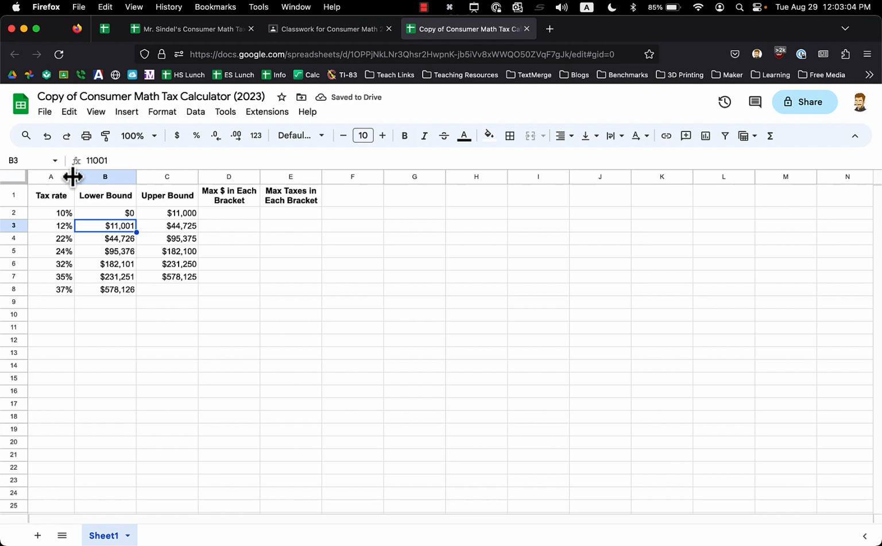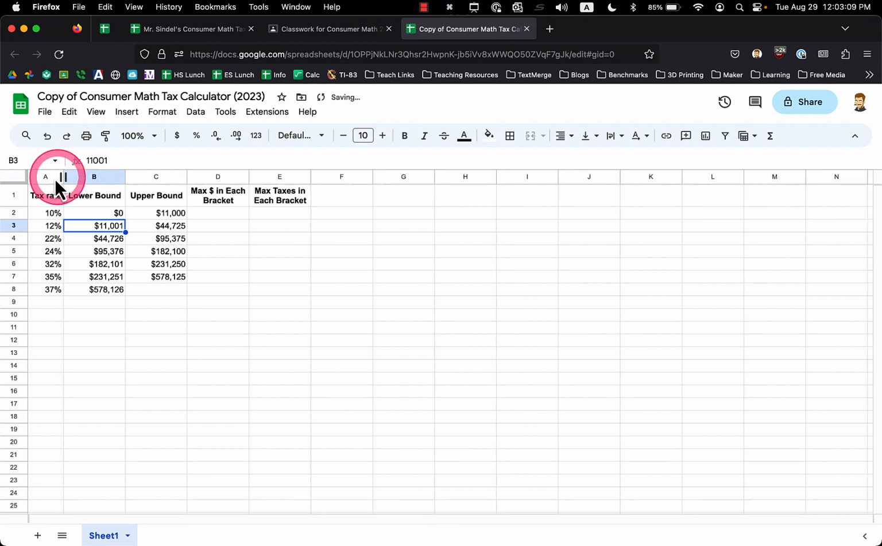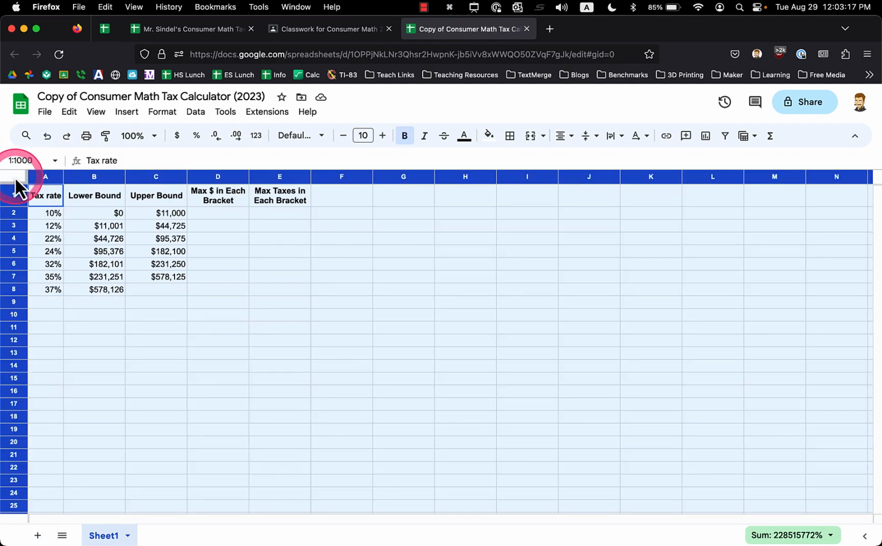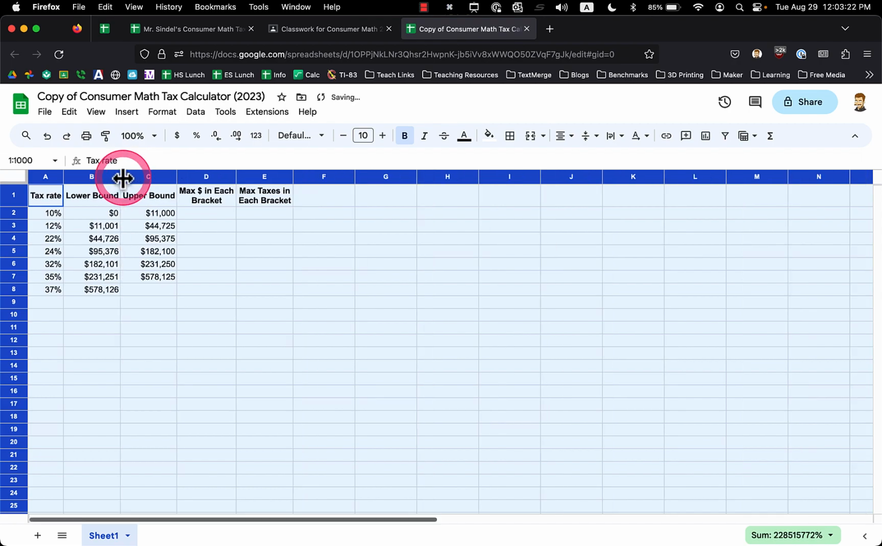If I want to automatically resize the column, I can double click. And if I want to resize columns, all of them automatically, I can select as many columns as I want. I can hit Command A to select everything, or I can just click on the top left in this area right here, which will select everything as well. And I can double click in between the columns and it will resize everything that has text in it.